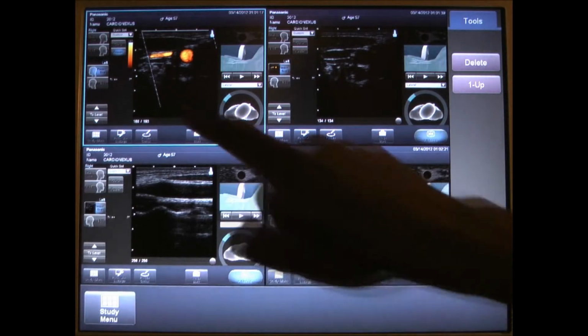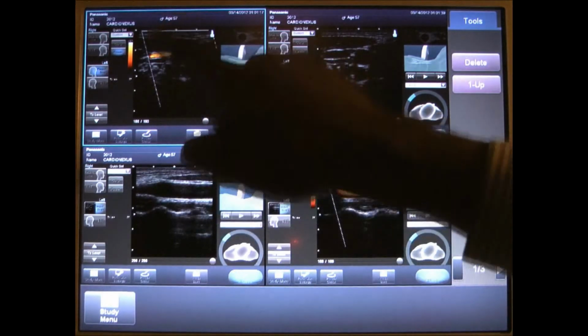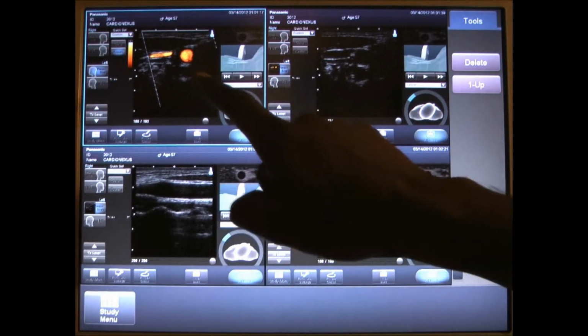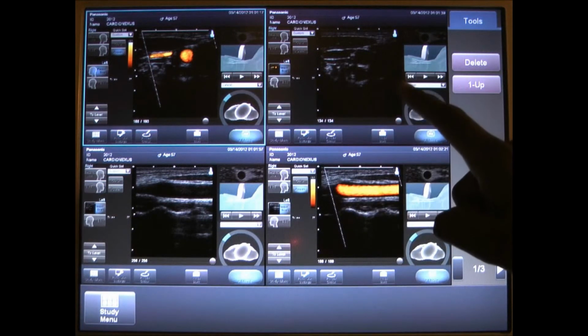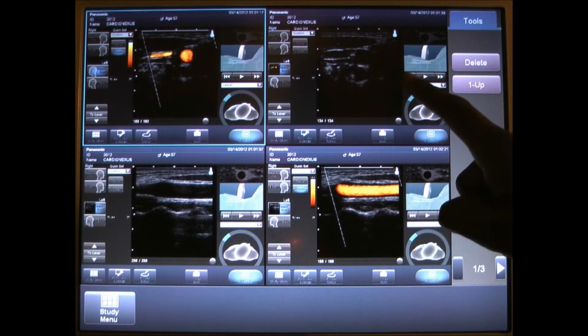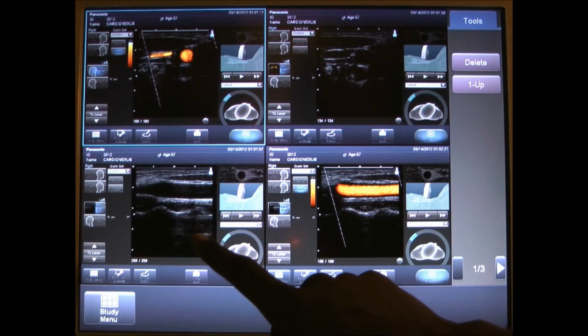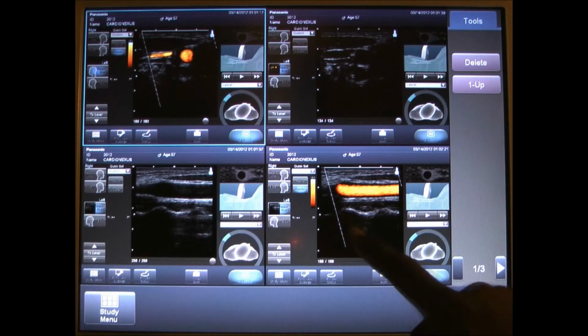So you can see I've got a left plaque scan cross-sectional view with color. I've got a left plaque scan cross-sectional view without color. I've got a left plaque scan longitudinal view without and with color.